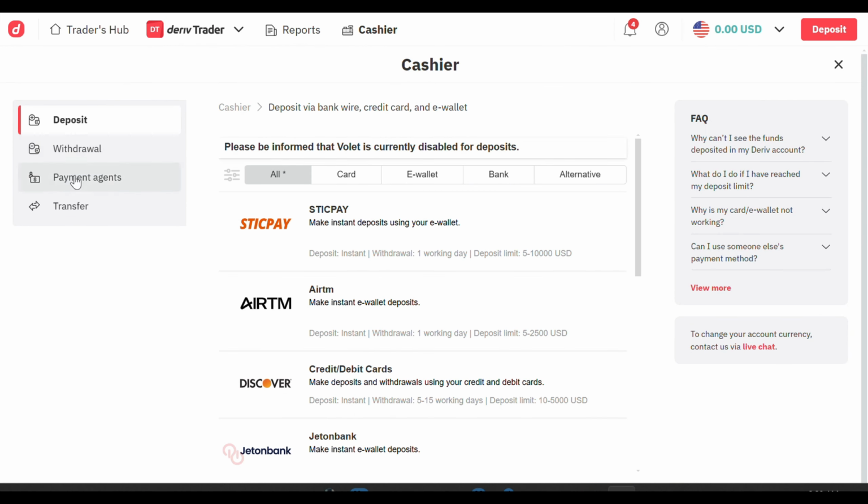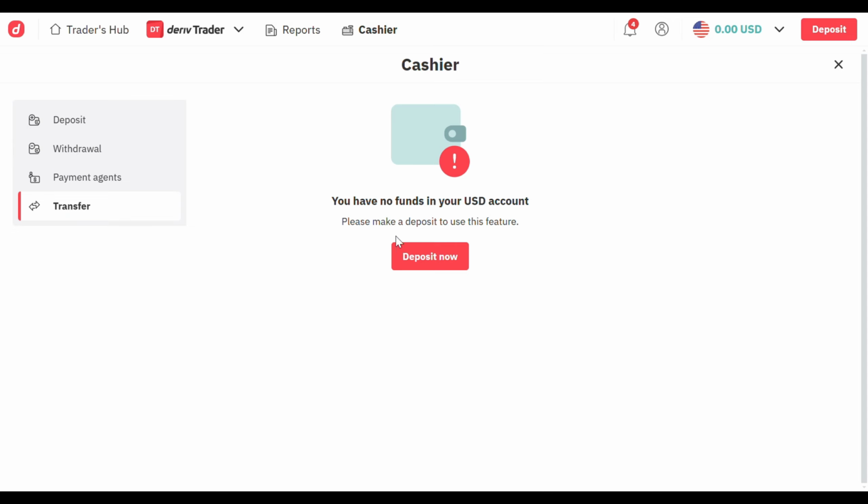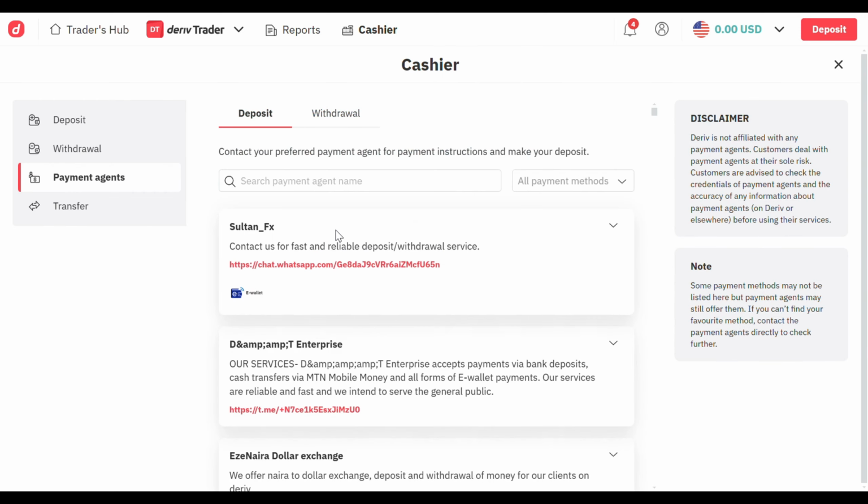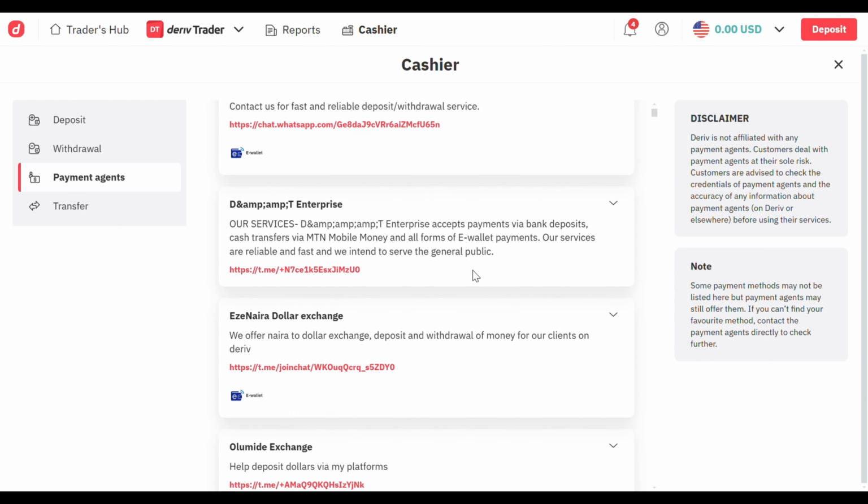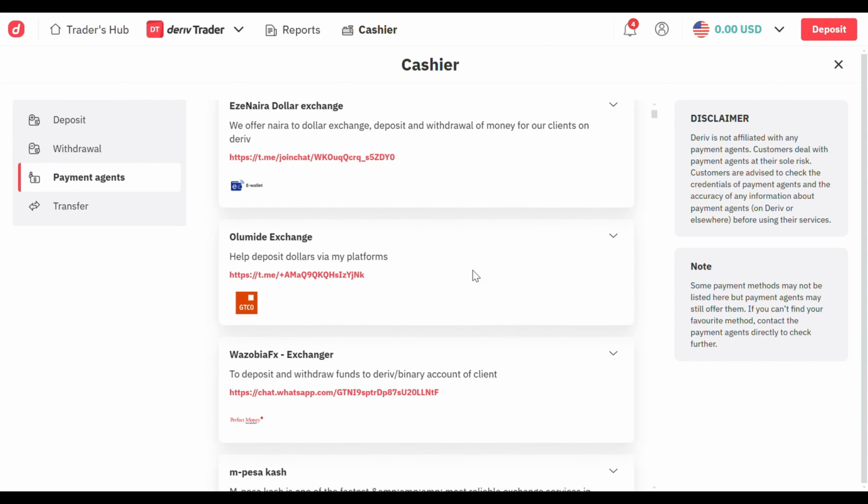If you look to the sidebar here, you will see that there are other options. The transfer option is for scenarios where you have more than one trading account and want to move funds from one trading account to the other. Since this account currently does not have multiple trading accounts and therefore no funds there, it is currently of no use to us here. The payment agent tab just above it gives you even more options to deposit or withdraw from your account. You can reach out to them or carry out your transaction.